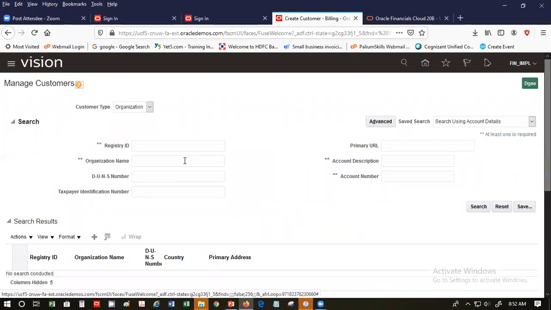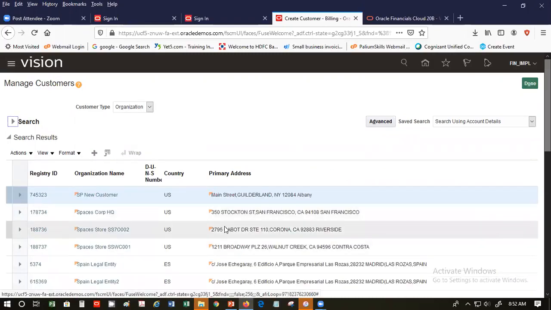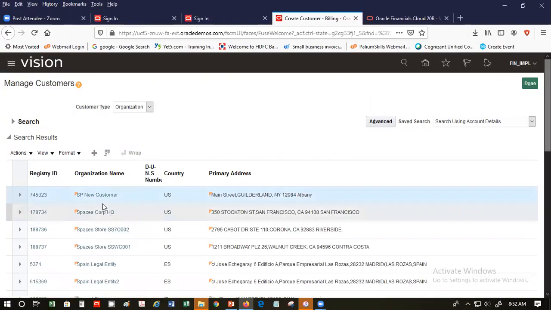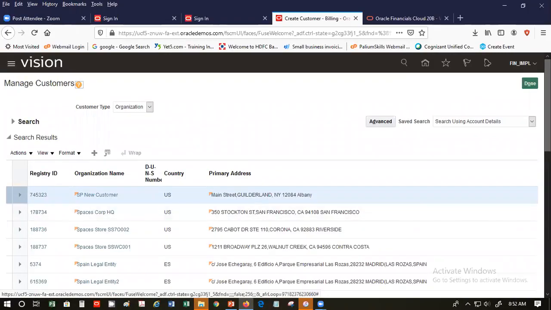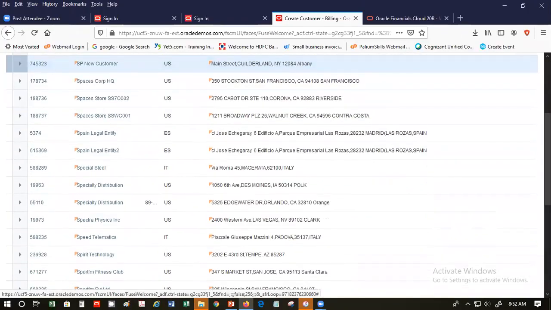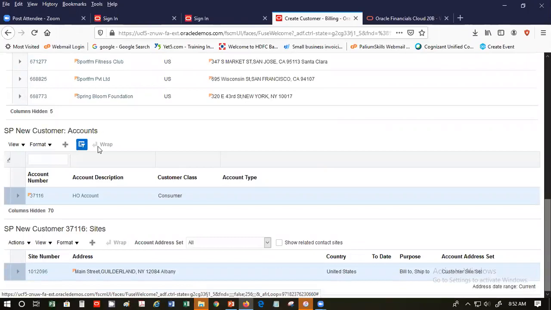So we can go back to the search page, say SP and do a search. So SP new customer has come up. When I click on the name here, I get the details. Once I click here, I will get the other pieces at the bottom: account, and each account will have multiple sites.